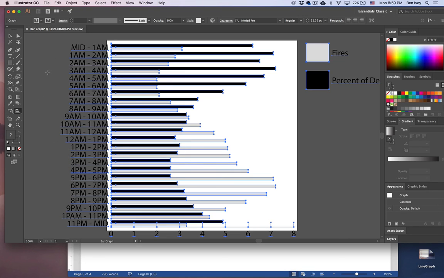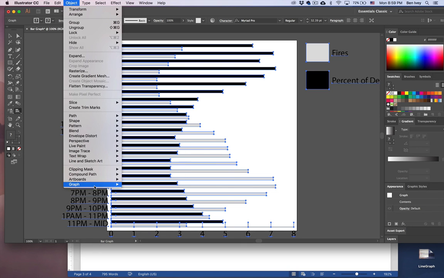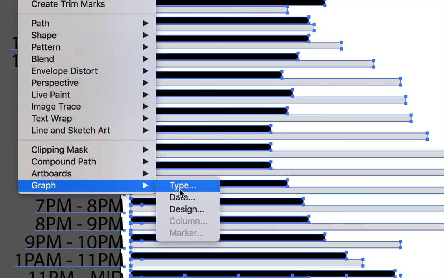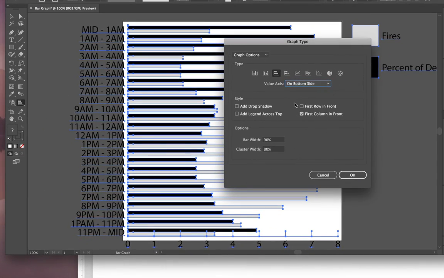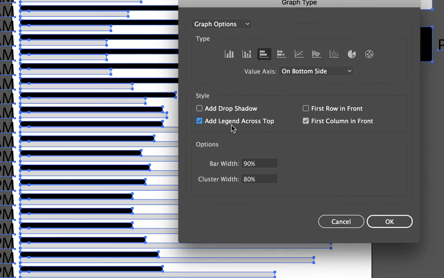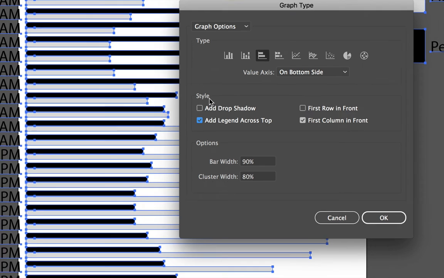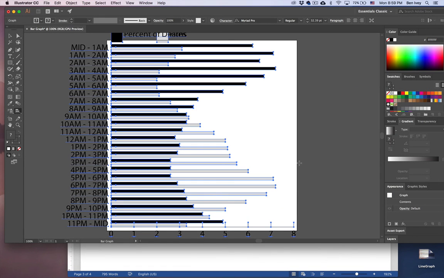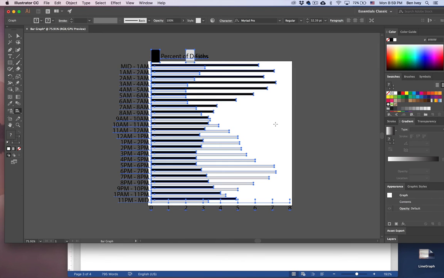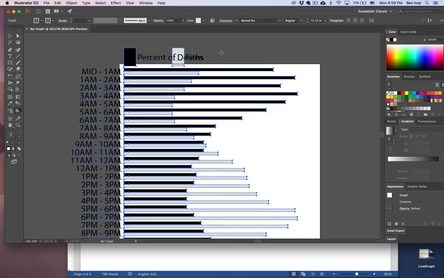The first thing we can do is to change the location of our legend. With our object selected, let's go up to Object, down to Graph, and choose Type. And let's add the legend across the top of our bar that we created. This is found under the Style menu. When we say OK, this will move that to the top up there. From here, we can start to refine and colorize everything else that we need on our bar graph.